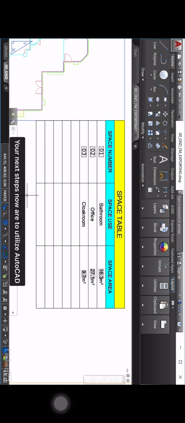So your next steps now are to utilize AutoCAD for your FM drawings. Utilize AutoCAD for your space management within your organization or for a client. And as you can see, the process isn't difficult, it's just a case of applying the tools that you have in AutoCAD to develop effective space management drawings.